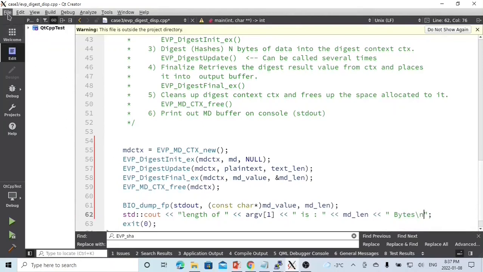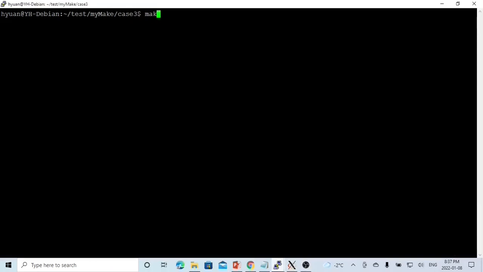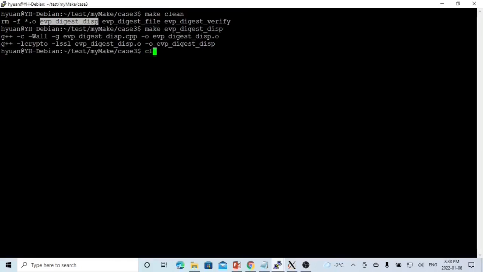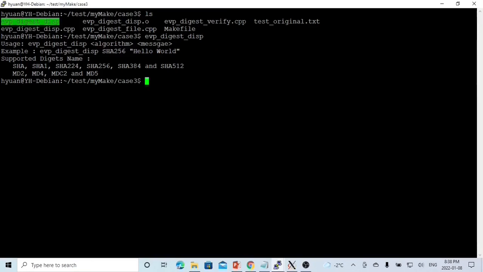Now we save this, then we go to our terminal, and we compile the program evp_digest_disp. This is our executable. So our usage will be, the first parameter is the algorithm. This takes SHA-256. The second argument is the message. Just print, this is a quick test message.